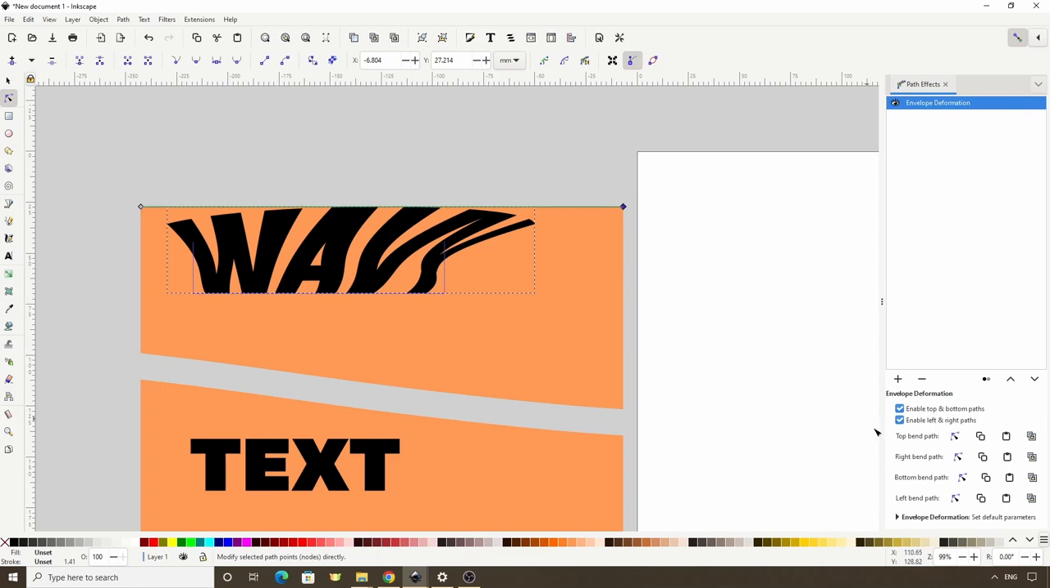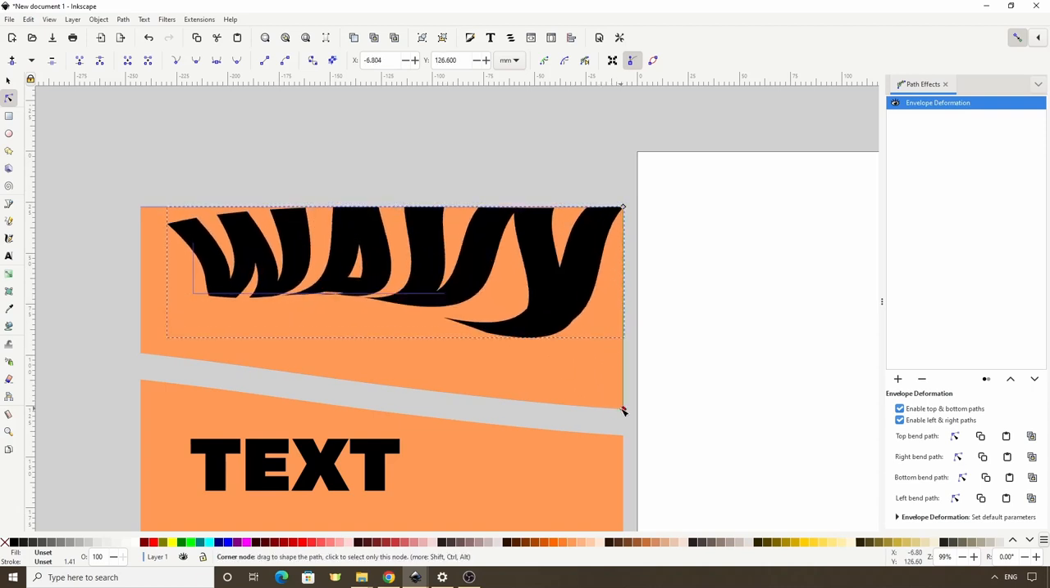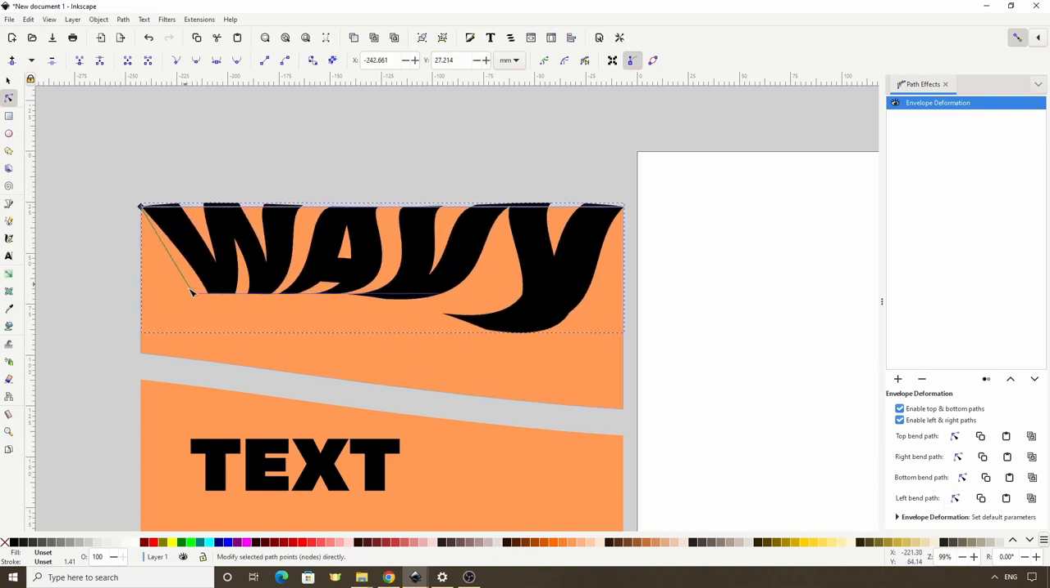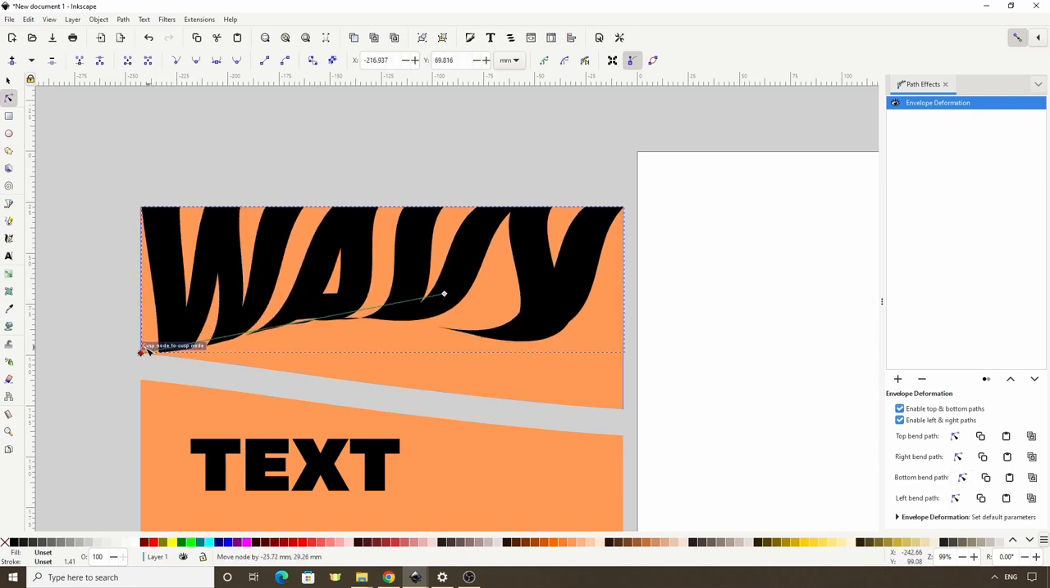Okay, let's do the right side next. We can snap this node up here, and this one down here. Let's skip the bottom for now and do the left side. Snap this one up here, and this one down here. Now let's work on the bottom. Let's first snap the nodes into place.